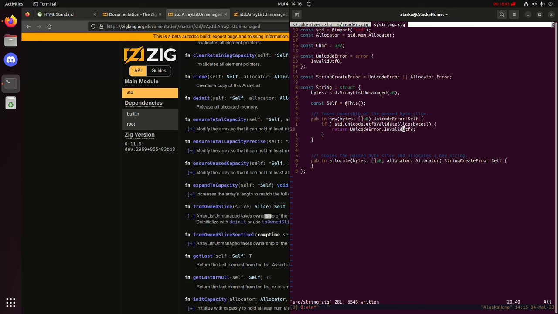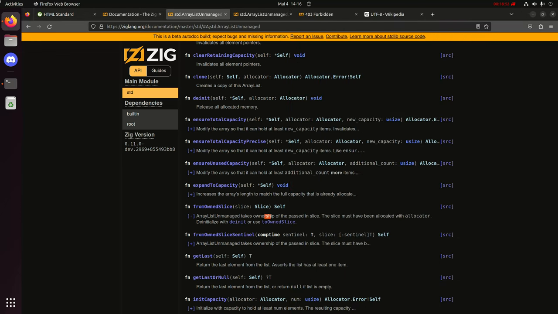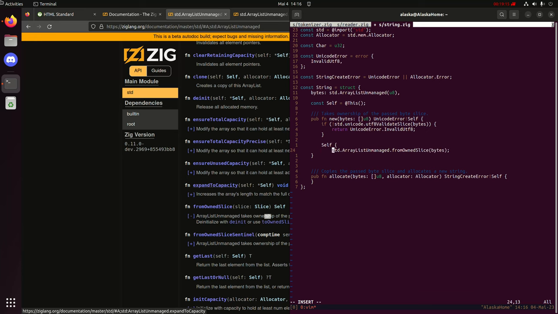this one is going to create an array list. std.array_list.Unmanaged, we want, what was the function called, fromOwnedSlice. Yeah, right. From own slice, and the slice is bytes. And this is not going to allocate. So that should be it, I believe. We just do this.